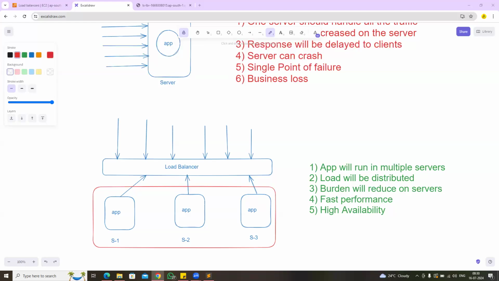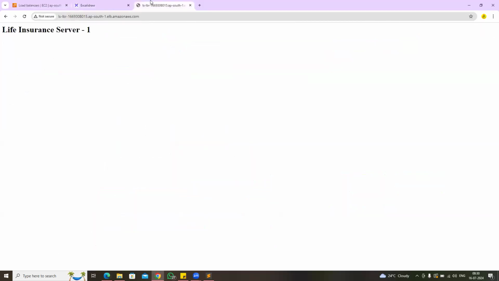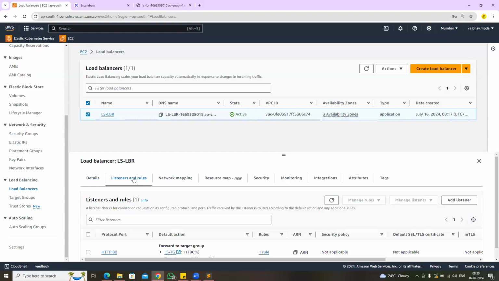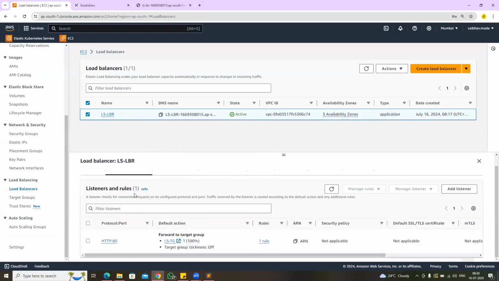One question, Ashoka. Sir, the default distribution is round robin, right? Correct. If I want to set up percentage wise, like 80, 20. You can do that, sir. Whenever you go for the target group, the listeners and rules concept is available. There you can go and modify the rules which are required for this load balancer. The load balance algorithms you can change. Okay, got it. The listeners and rules you can configure.